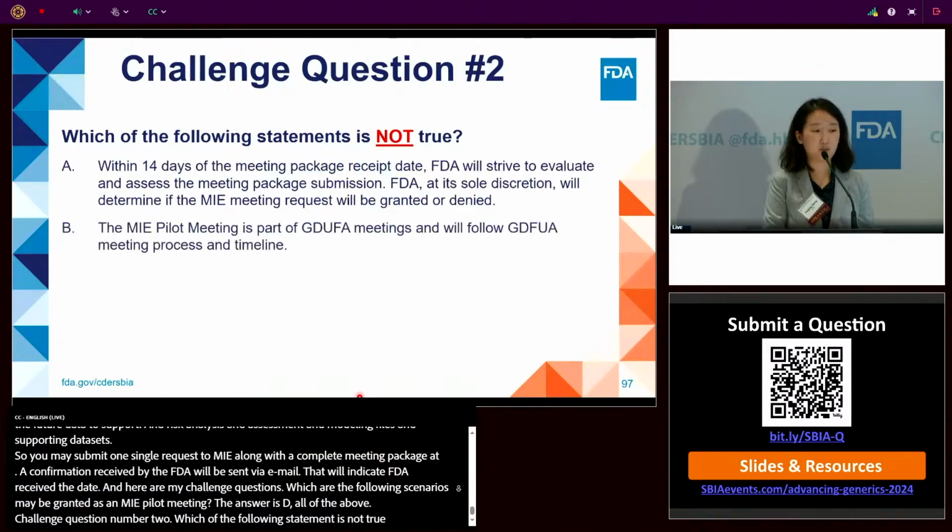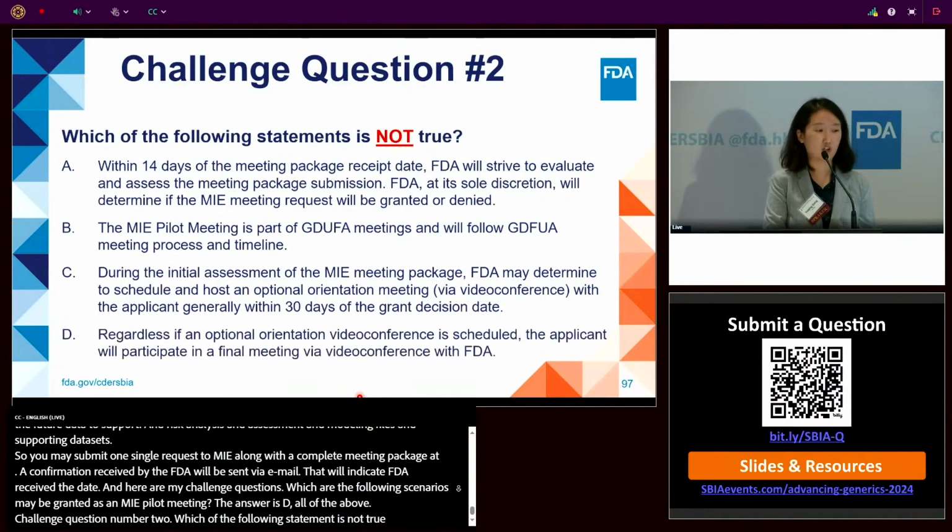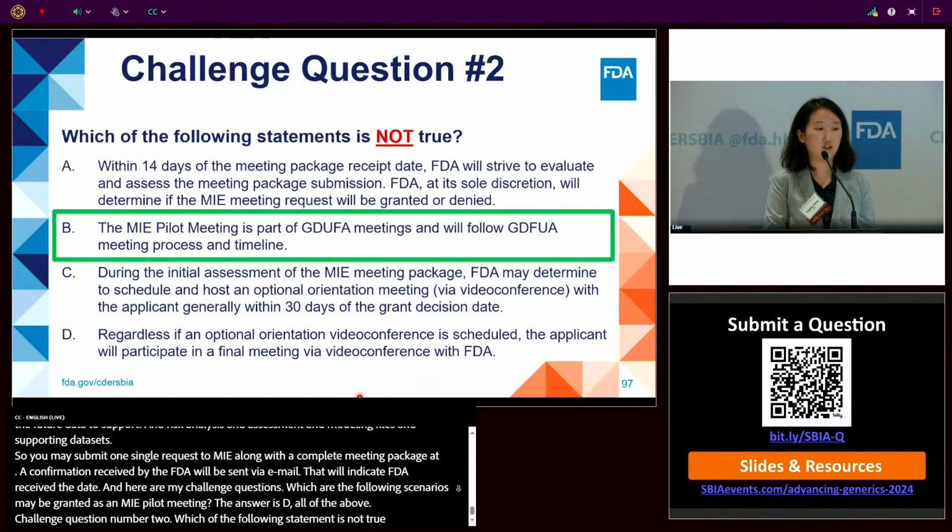B, the MIE pilot meeting is part of GDUFA meetings and will follow the GDUFA meeting process and timeline. C, during the initial assessment of the MIE meeting package, FDA may determine, schedule and host an optional orientation meeting within 30 days of the grant decision date. D, regardless of whether an optional orientation meeting is scheduled, the applicant will participate in a final meeting via video conference with FDA. So B is not true, as the MIE meeting is not part of the GDUFA meetings.